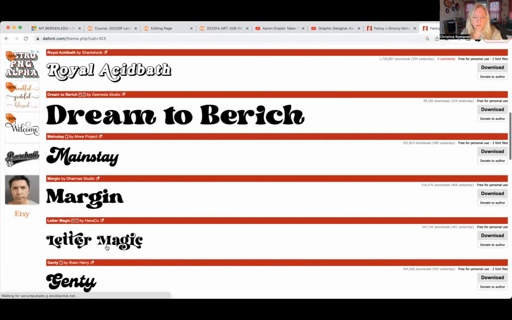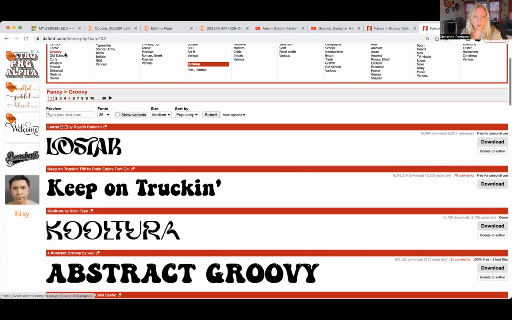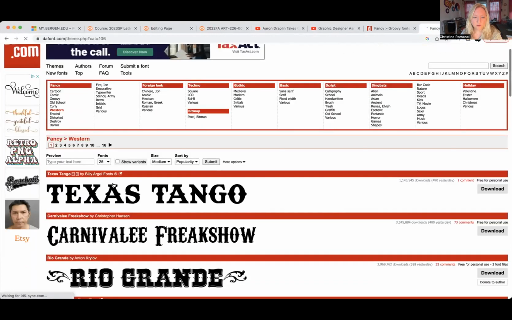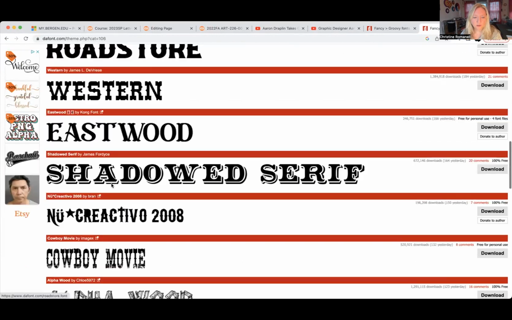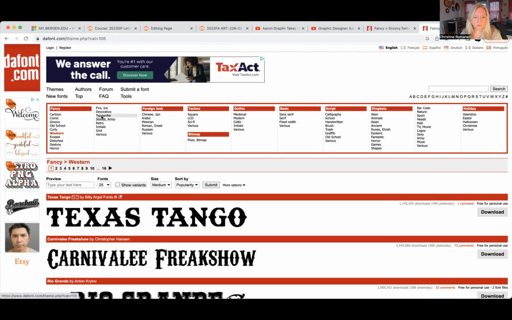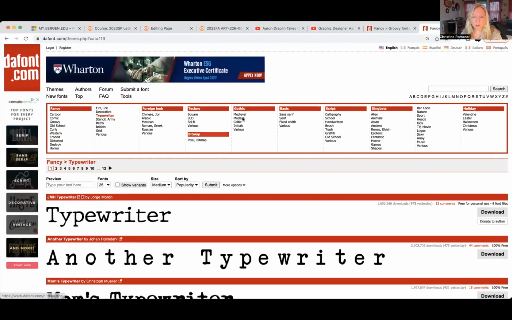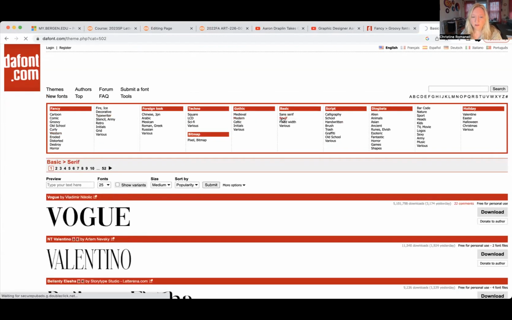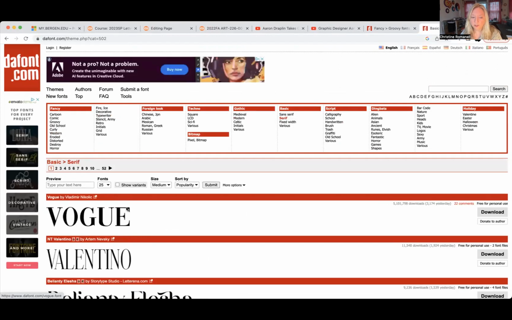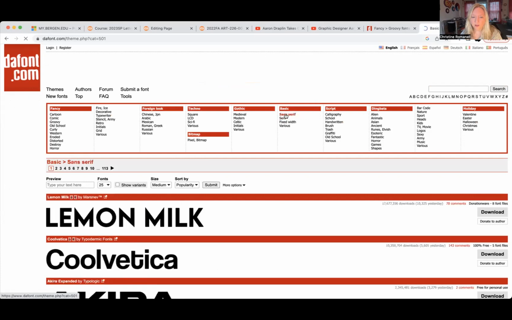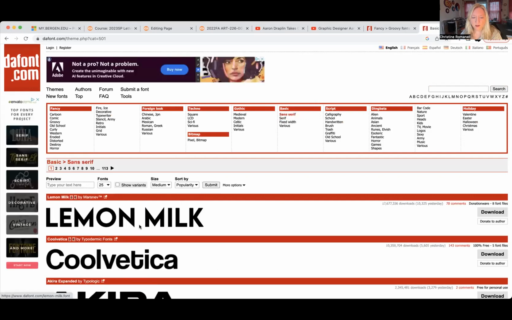Groovy, right? Different styles, Western, okay. Typewriter, all different kinds of fonts, modern, serif. We know serif has the little things on the end. Sans serif is like that. You can see it doesn't have little feet or finials at the end.